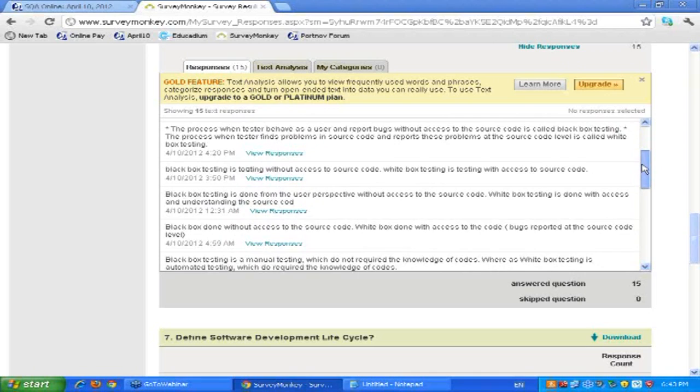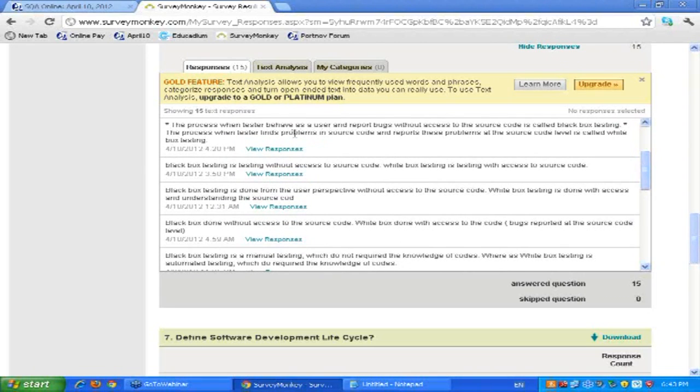The process when a tester behaves as a user and reports bugs without access to the source code, very good. Tester behaves as a user, okay? It's called black box testing. The process when a tester finds problems in source code and reports these problems at the source code level is called white box testing. Perfect. Real good. Black box testing is testing without access to source code. White box testing is testing with access to source code.